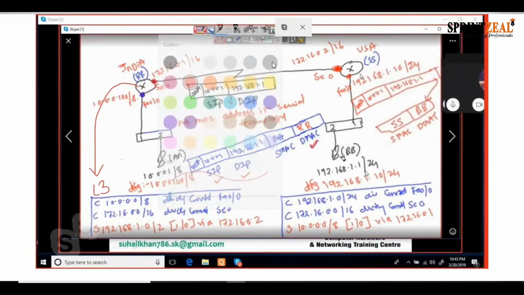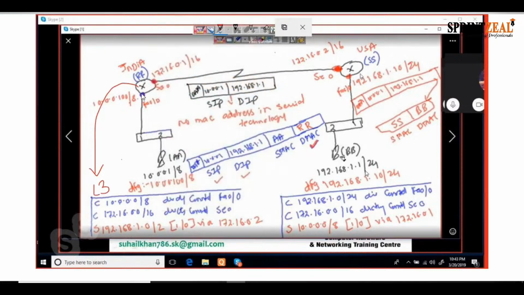One more thing: no two ports of a router should be in the same network. Every port of a router should be in a different network. Let's say one port of the router is in the 10 network, so another should be in a different network, because the router's work is to communicate between networks. If you want to communicate within the same network, then use a switch. Why would you use a router?